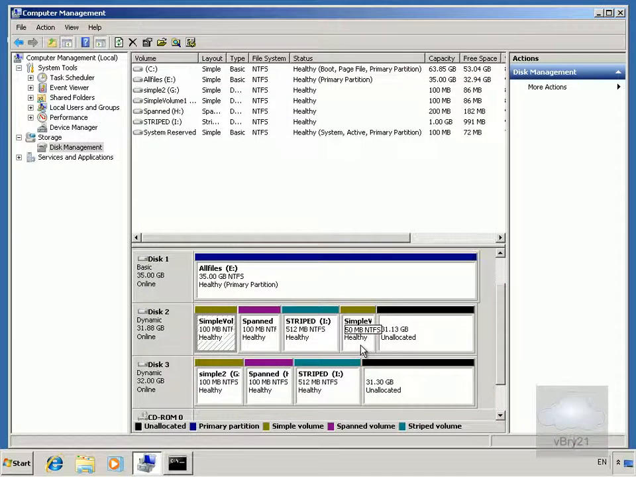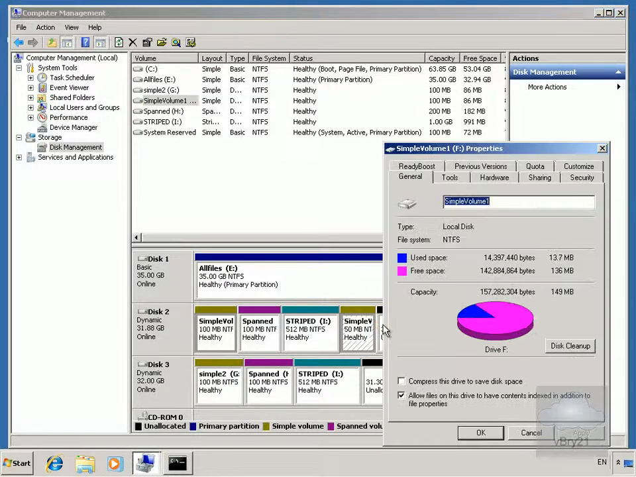If we right click and have a look at properties, we've now got 150 megabytes. And that's the end of this demonstration looking at shrinking and extending partitions.